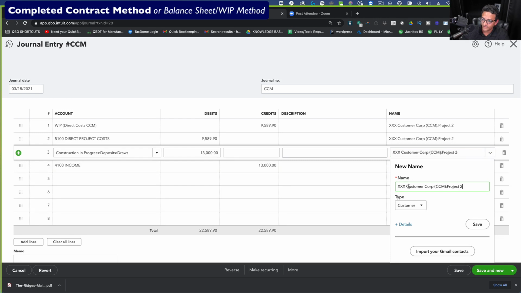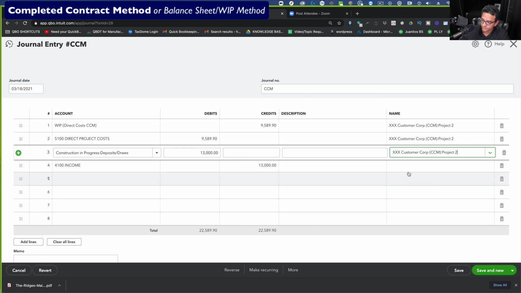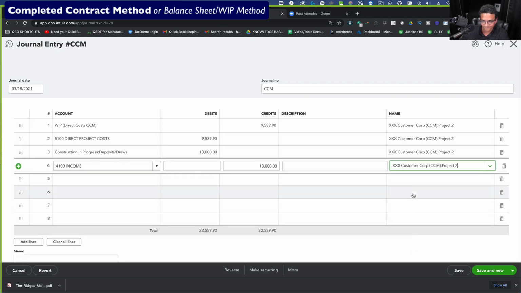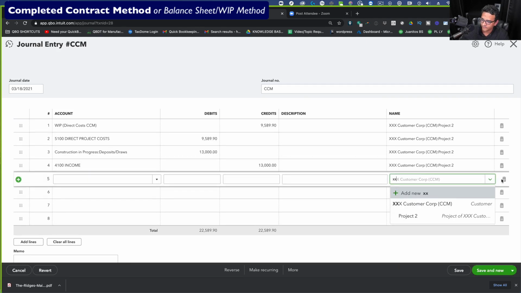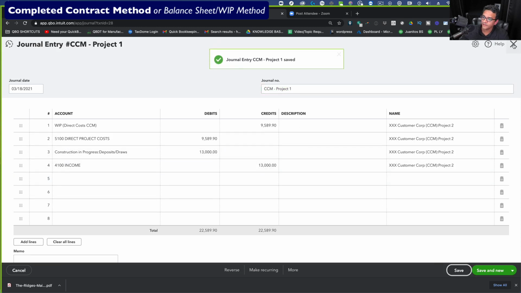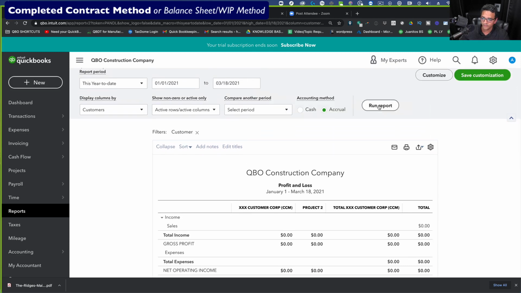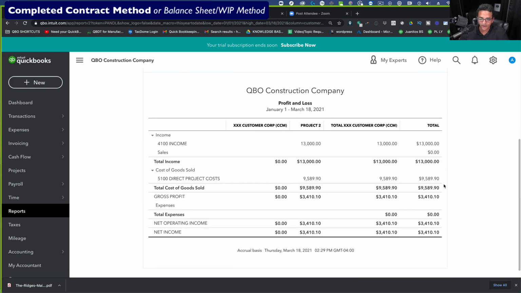The last piece is extremely important. If you don't do that, the whole system goes down. So I'll do CCM project 1. This entry basically means I'm ready to recognize the income on this job. Click on save, close that, go back to my P&L for this job, run the report. Now it's recognizing the revenue. Pretty simple stuff, pretty straightforward.